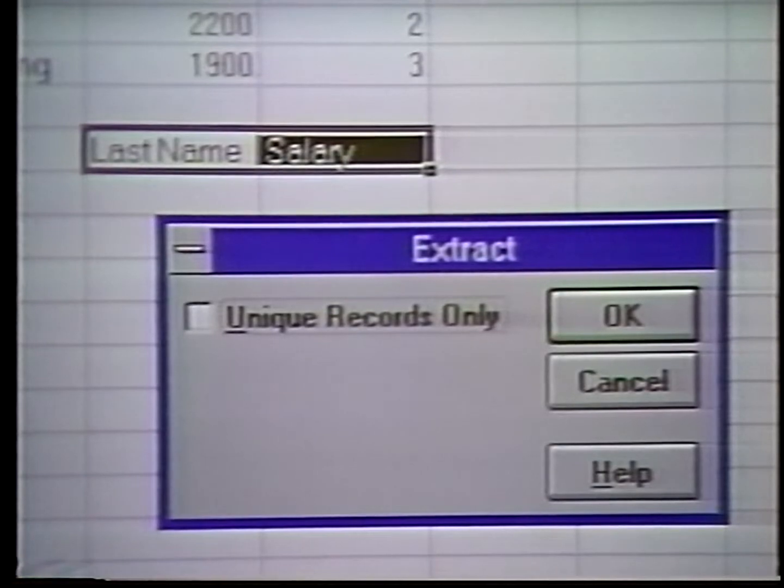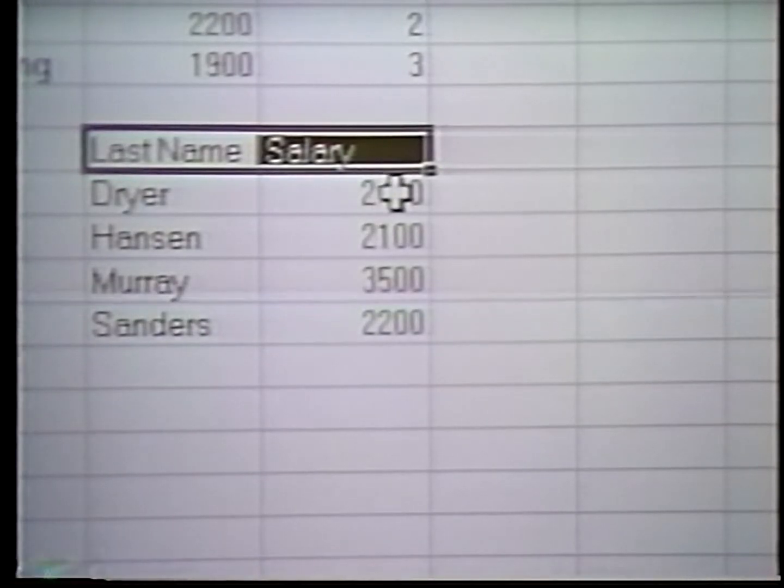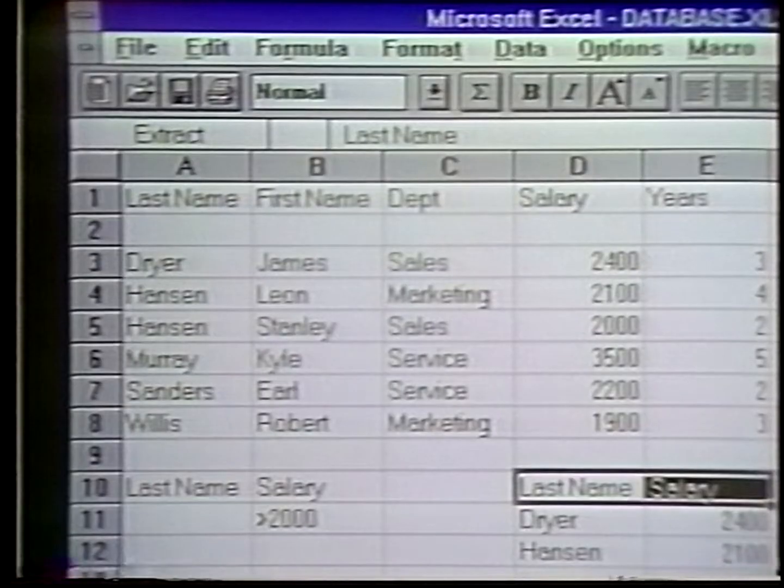The Extract dialog box opens. We can choose Unique Records Only if we'd like, if we think there might be some duplicated information. But let's just choose OK. And now there's a list of information that has been extracted from the database, information that satisfies the criteria that we identified.